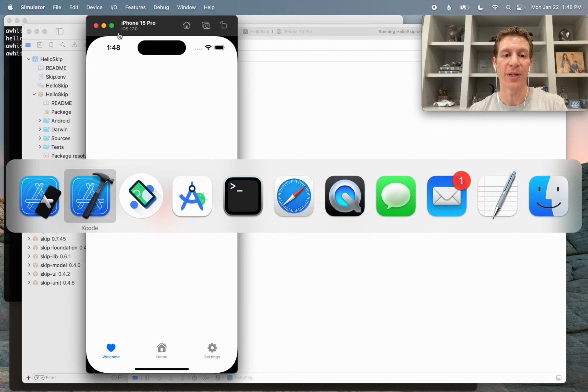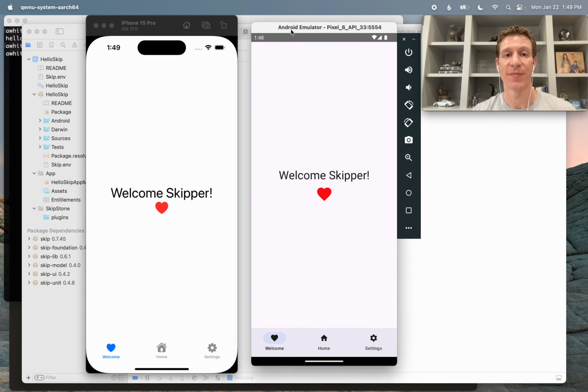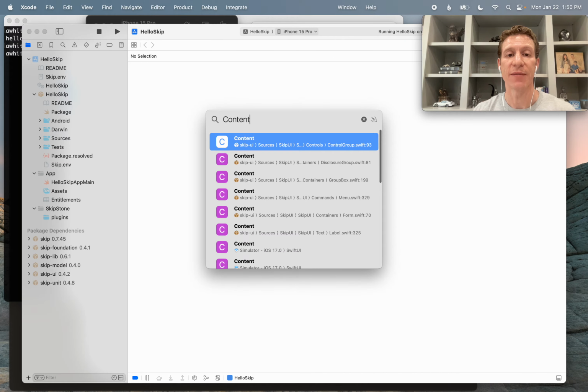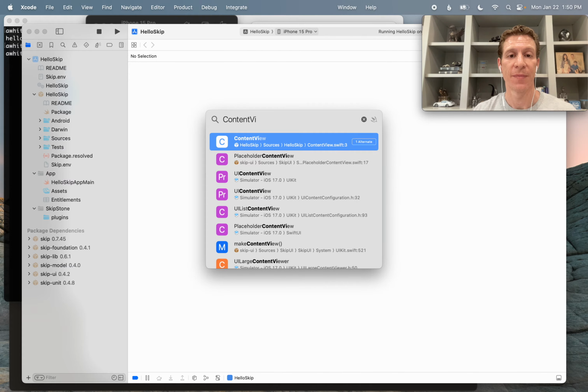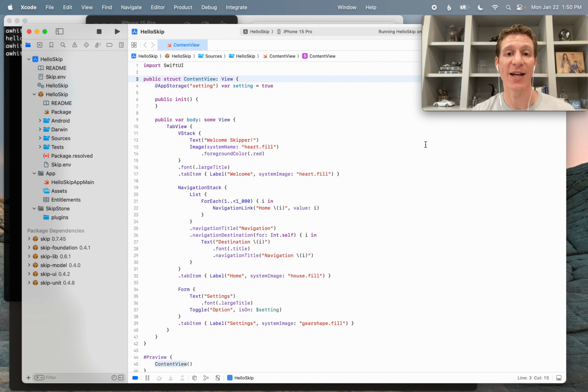Congratulations! You are now running your first dual-platform app written in Swift and SwiftUI. You'll notice that the UI isn't exactly the same across platforms. Skip creates fully native apps, which means it's using your SwiftUI unaltered on iOS and creating a Jetpack Compose UI on Android. This sample UI is contained in the Content View Swift file. And we can see that it's stock SwiftUI as you'd expect in any iOS app. But now with Skip, it's powering your Android version as well.